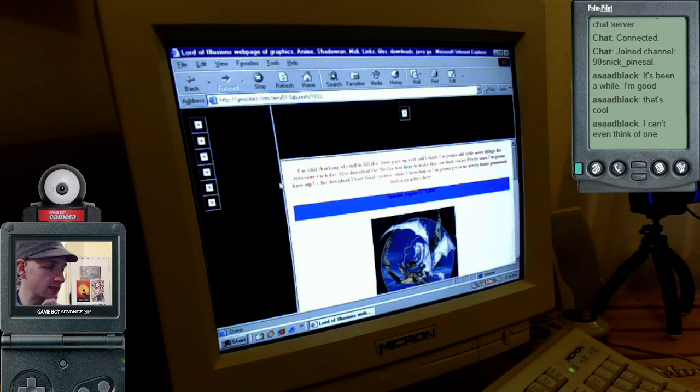Let's see what it says in the red text here. It says, I'm still thinking of stuff to fill this front page up with, and I think I'm going to add little news things for every day. Also, download the Merlin font here to make this site look cooler. Pretty soon I'm going to have MP3s for download. I have finally gotten Adobe Photoshop, so I'm going to get some pretty darn good looking graphics here.